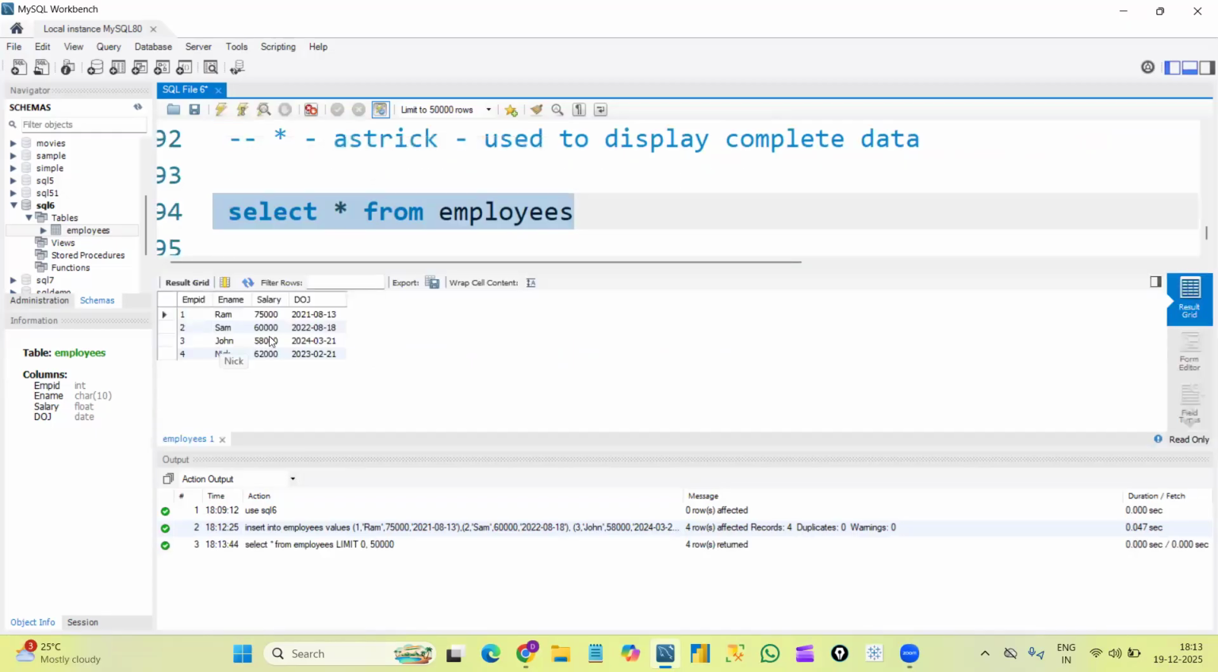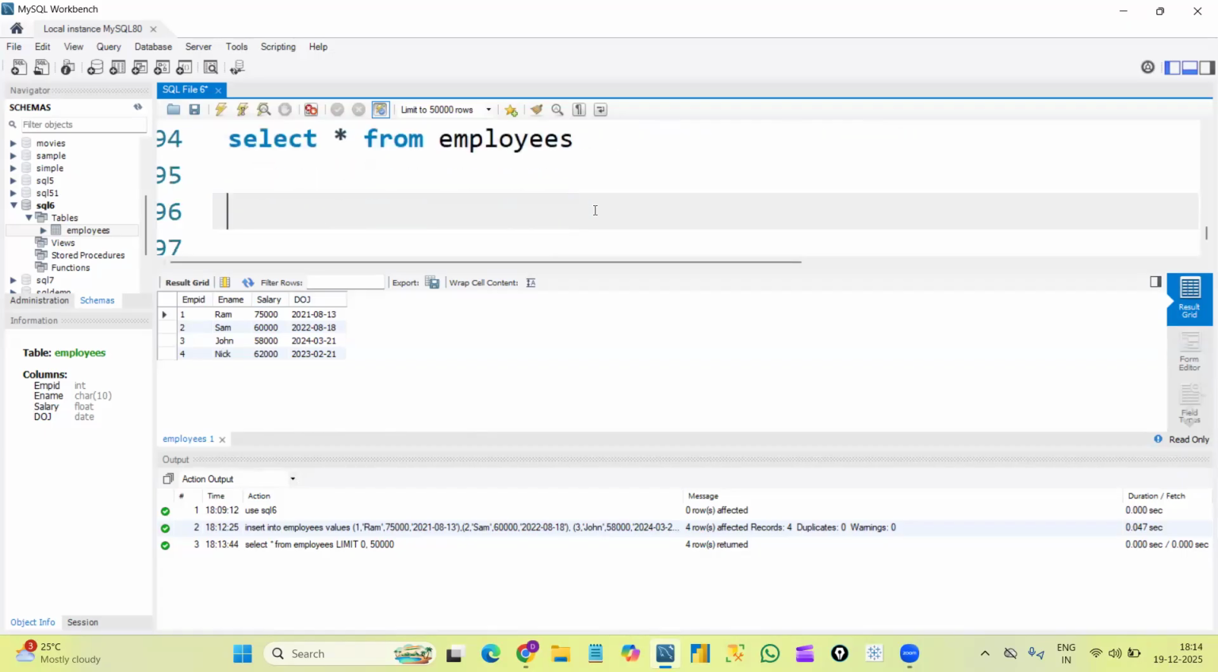Let's see. If I execute here, you can see I get the complete table data, 4 columns and 4 rows, right? Just like in an Excel file, however we wrote it, in the same way we can see the same data here in table format, correct? Suppose if you want to see any particular column's data, instead of star you can write that particular column name. Like select, suppose I write employee name, comma salary from table name, that is employees.